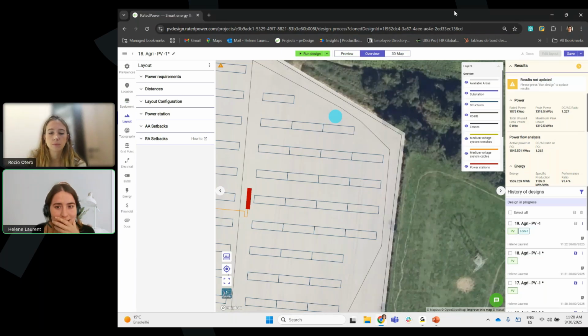I think in the chat you can find the formula we use. Yeah, you have that in the chat. So it will be the table width divided by the pitch distance for the tracker structure, and for the fixed it will be the table width times the cosine of the tilt angle divided by the pitch distance.